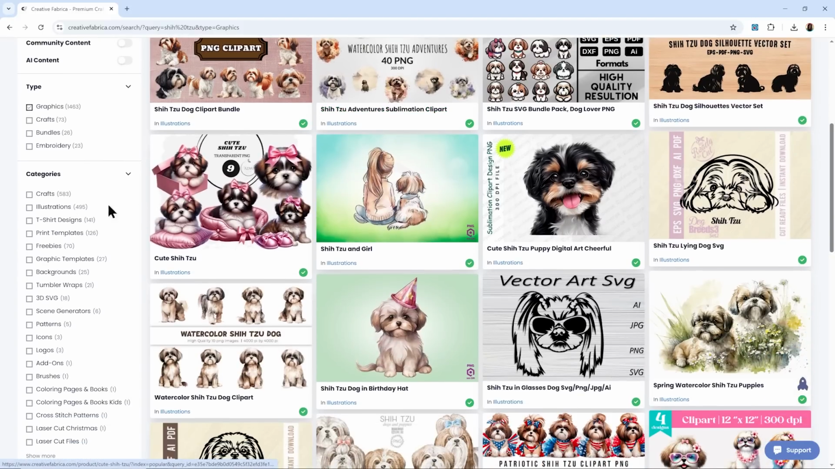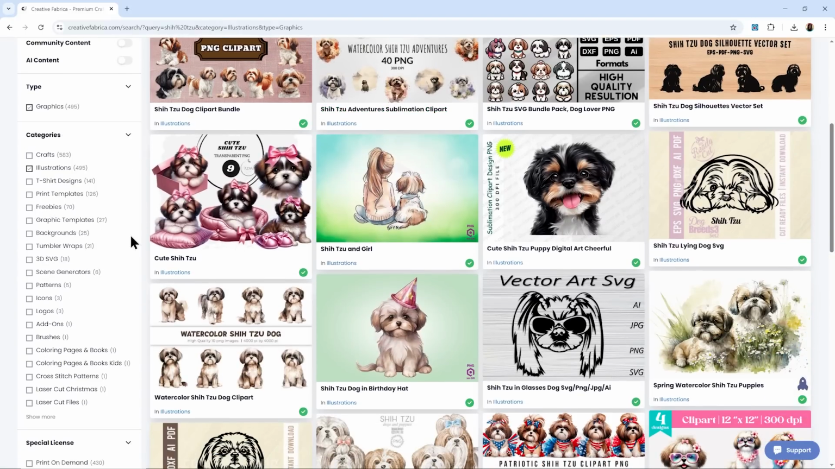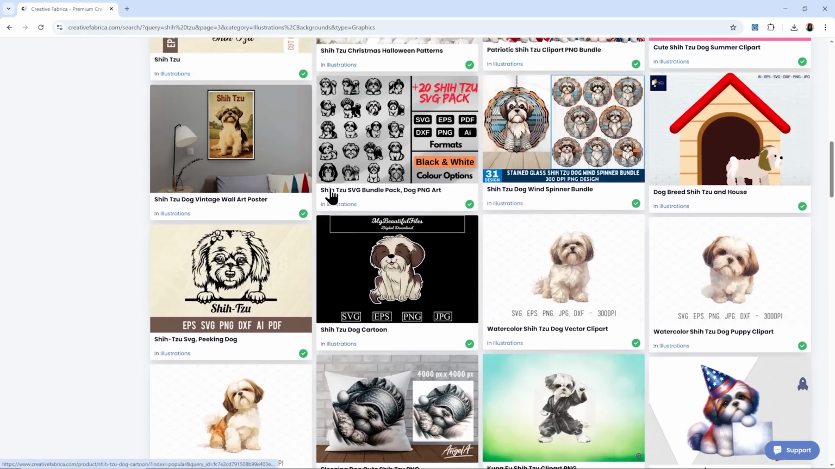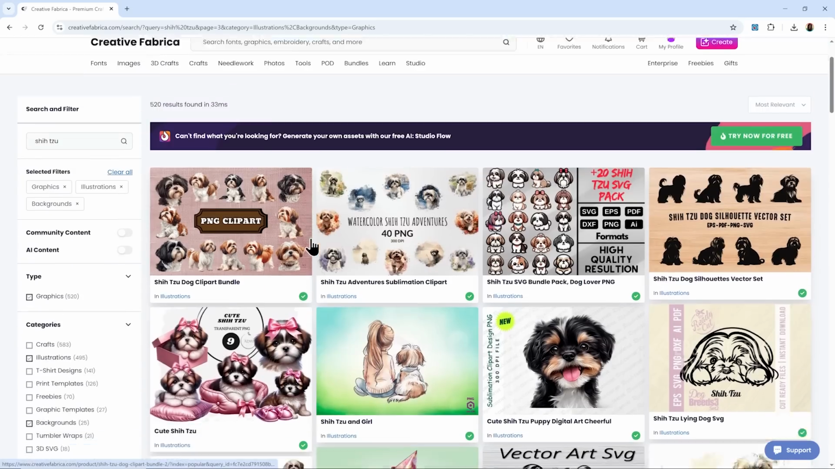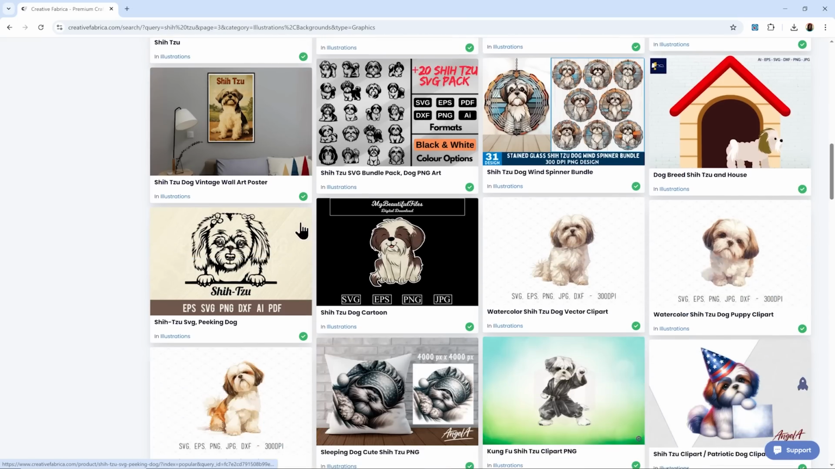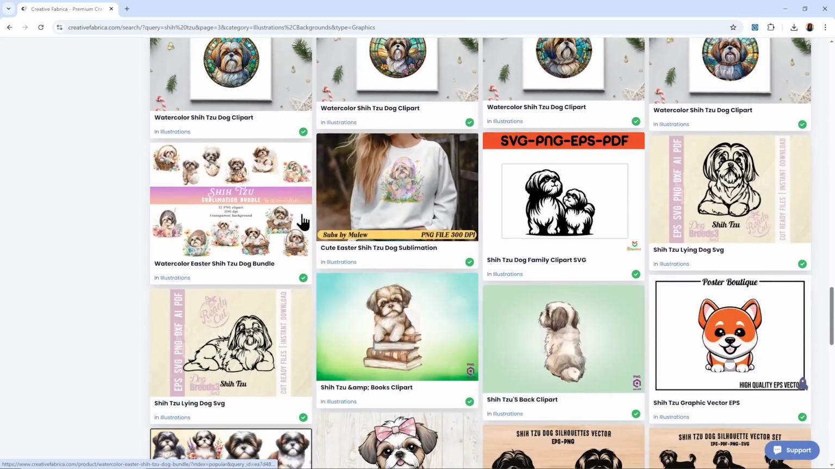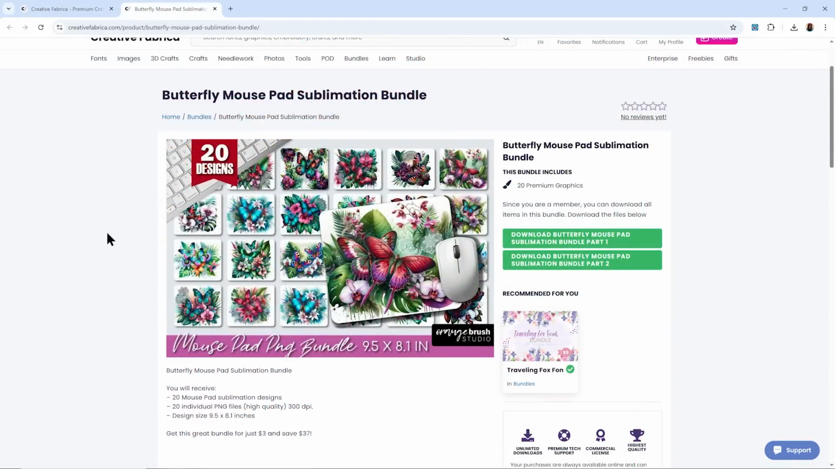And then you can also search by illustrations and also backgrounds, and that will help filter them down as well. It might take a little while to find the perfect image, but keep with it and eventually you'll find the one that calls out to you. I'm going to use this set, which is called Butterfly Mousepad Sublimation Bundle.